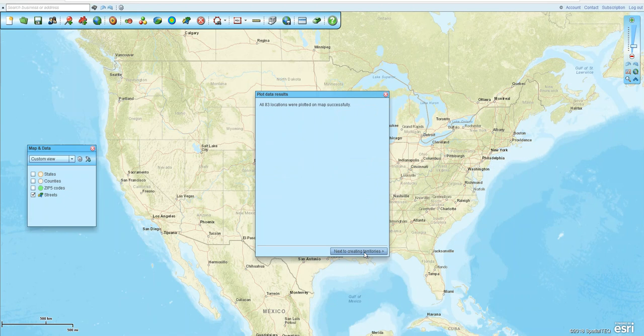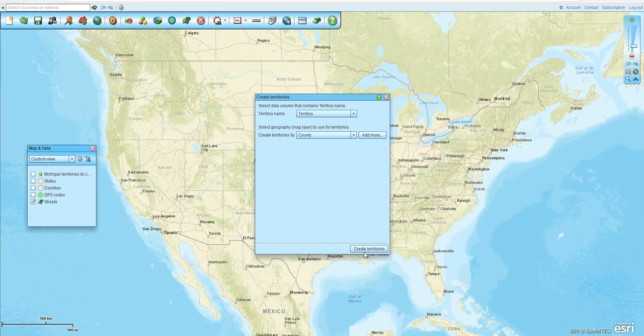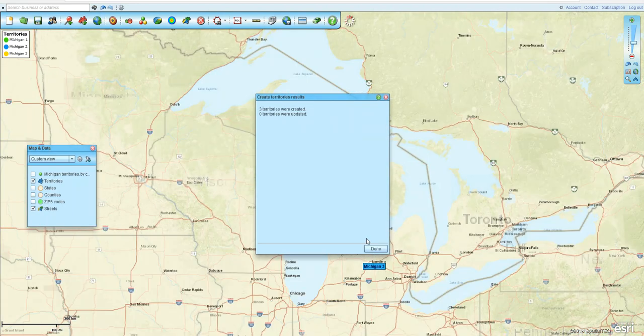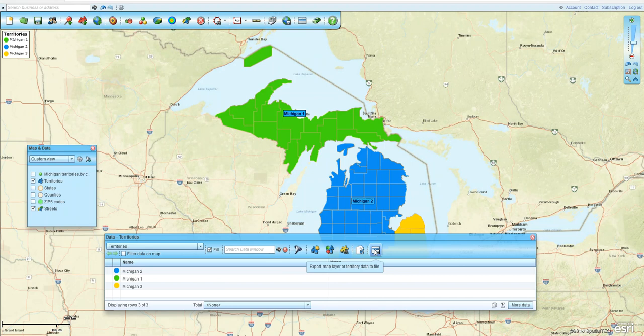Now we have points plotted on the map, so next we go to create territories, which will fill in those counties with a color for us. I always pause here and make sure that my territory name column was identified correctly from my spreadsheet, which it is, and we double check and make sure that we're creating territories by county rather than state or zip code. We'll click Create Territories, and this will automatically fill in those counties in Michigan based on the information from my spreadsheet.